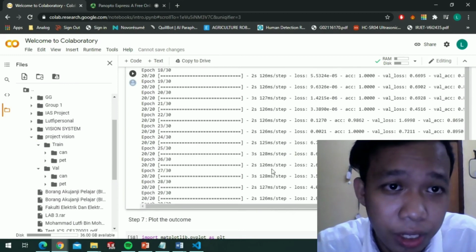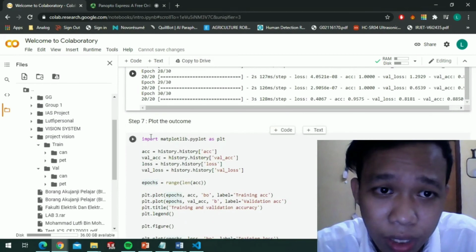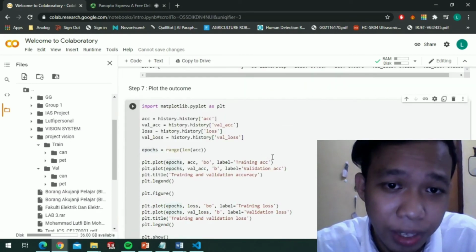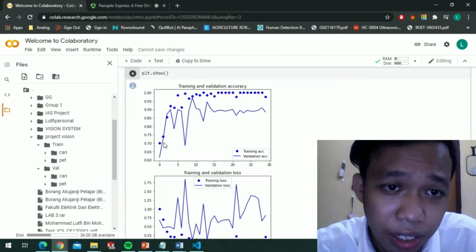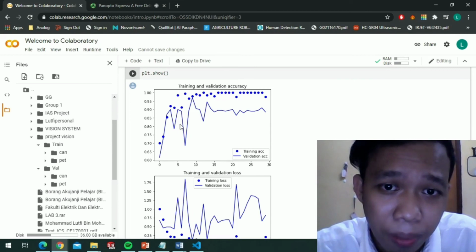So here is done our running for epoch 30. We move to plot the outcome from our result, and we can see the training and validation accuracy and also the training and validation loss. As you can see here, for training accuracy, the dot one is quite better because the value is getting closer to 1, and the validation accuracy is not too stable actually.